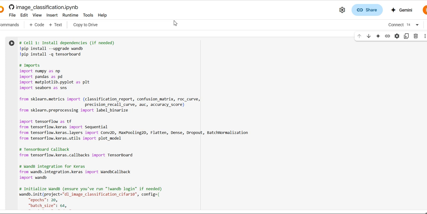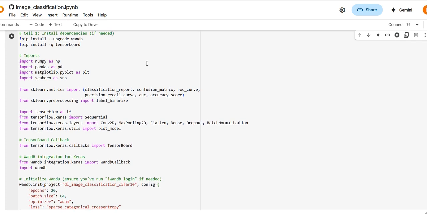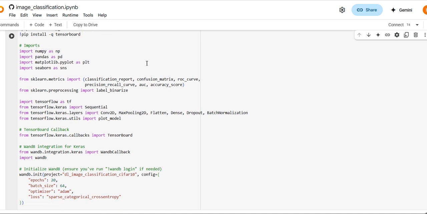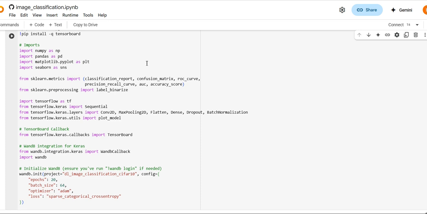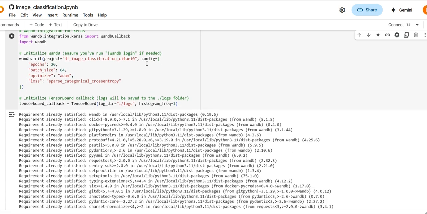Hi all. So in this video we are going to discuss image classification and deep learning. We're going to do image classification with convolutional neural networks and WandB and TensorBoard in TensorFlow. First we have to install the essential libraries, and then Weights & Biases for experiment tracking and TensorBoard for visualization. These tools help us to monitor performance really well.